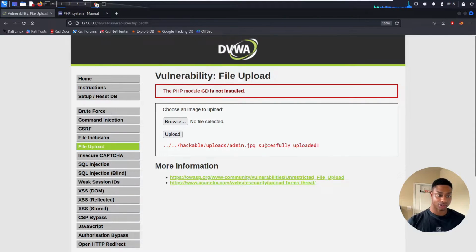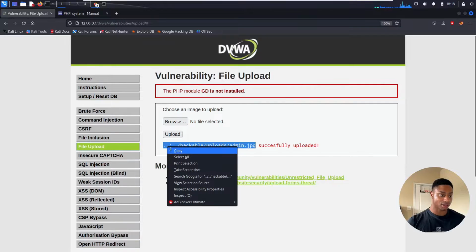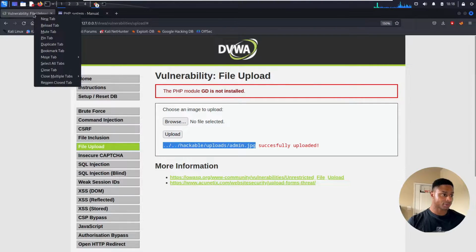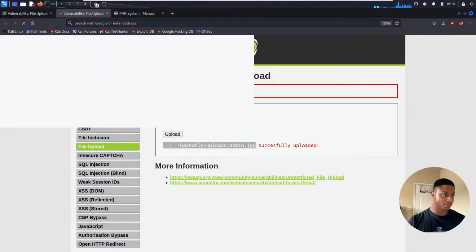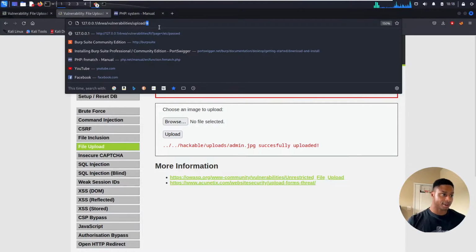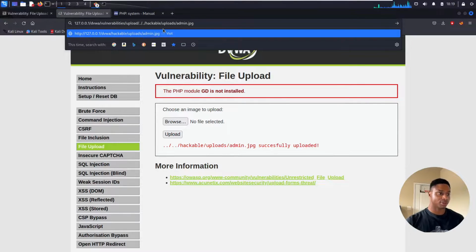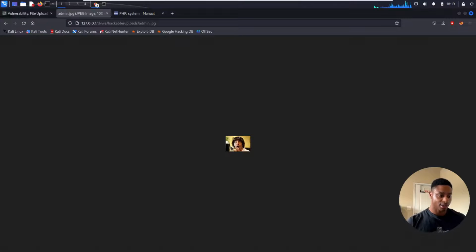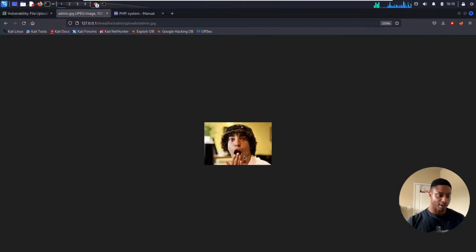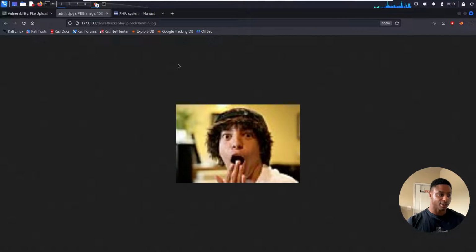All right, so that worked. It says successfully uploaded, and it gives us the full file path of where it's stored on the system. We can copy it. I like to just duplicate this tab. And then instead of having a pound symbol there, let's paste in our file path. And just like that, we have this surprised, shocked face.